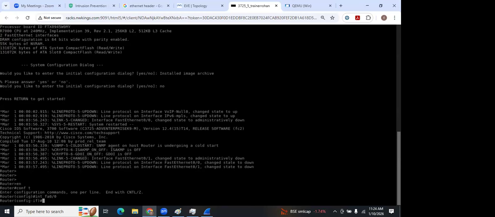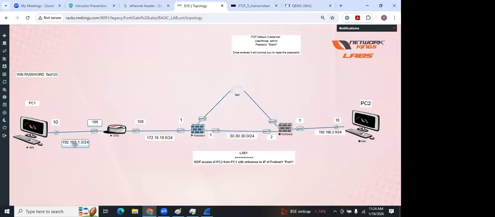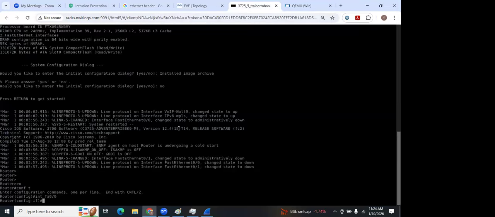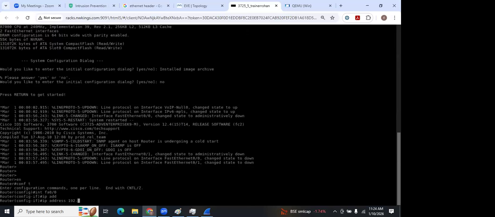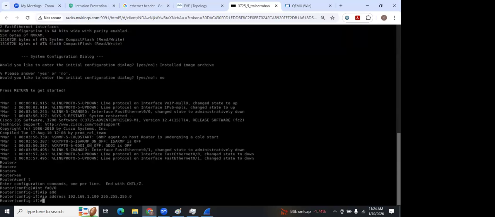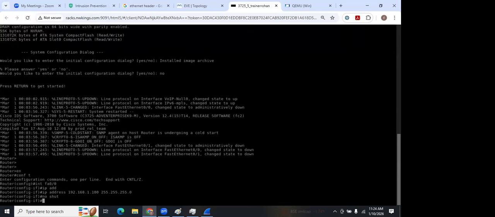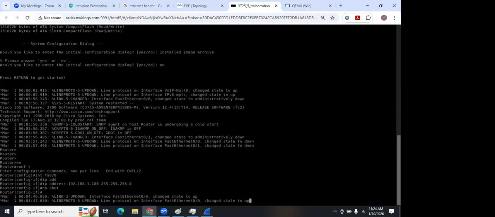FA0/0. I think FA0/0 is pointing towards the PC. Yes. So the IP would be 192.168.1.100. So I will say ip address 192.168.1.100, 255.255.255.0. Okay. Now no shut. That is what this is. It will bring up the interface. You will see the message.